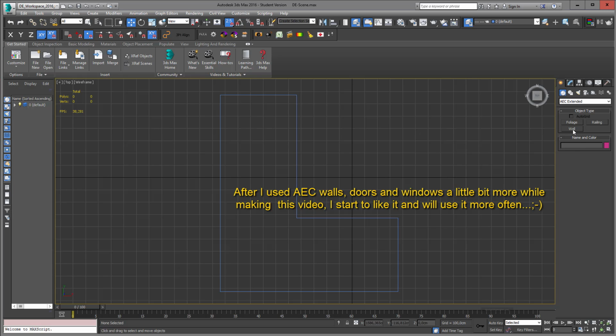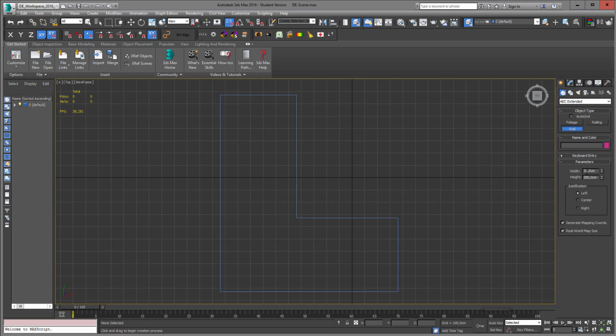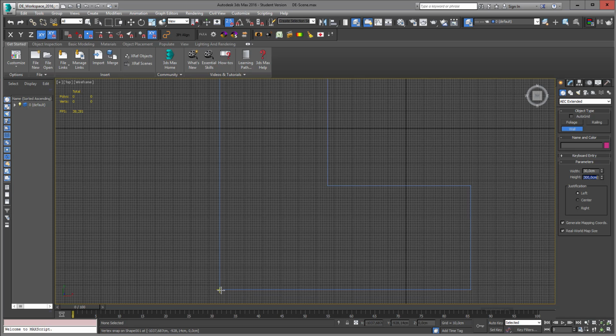I have my snap function selected. I am at AEC Extended. I just select object type wall, and here I can define the width of the wall and the height of the wall. Let's say it's 3 meters, and with justification I can define the position. And you can see my mouse cursor, and I just deselect grid.